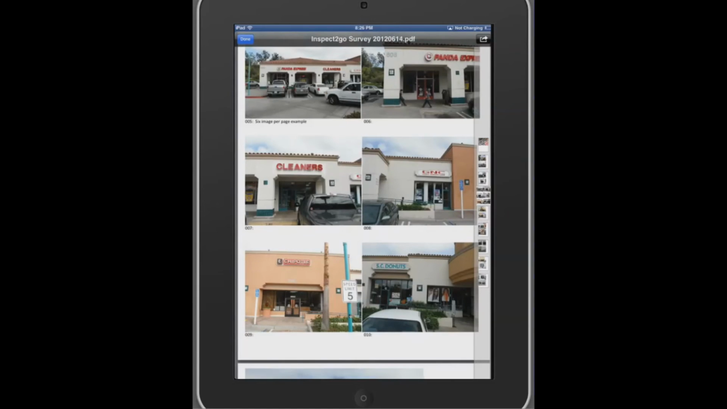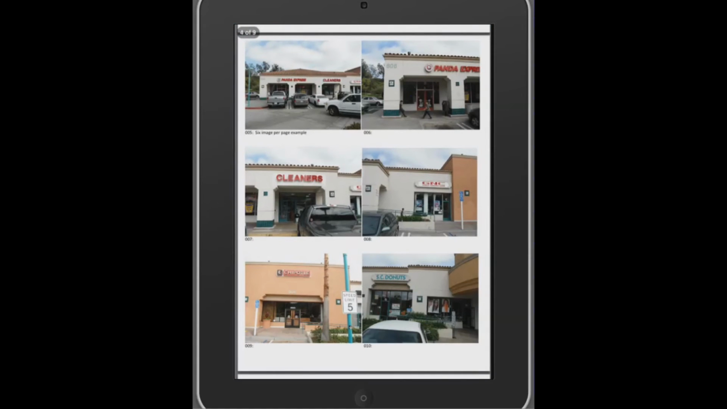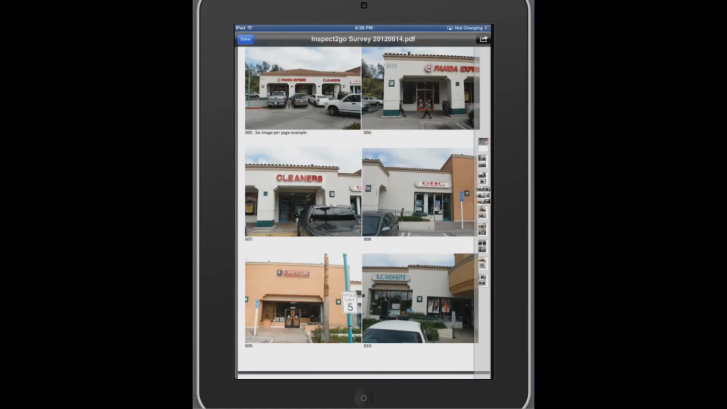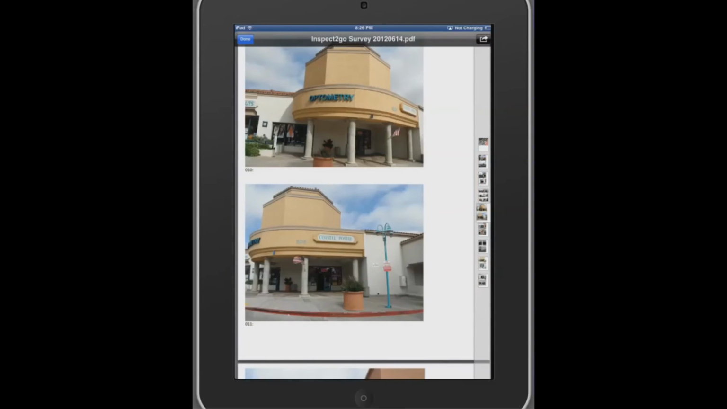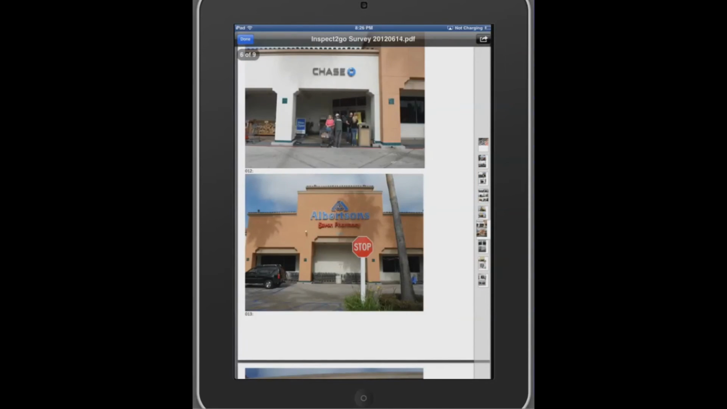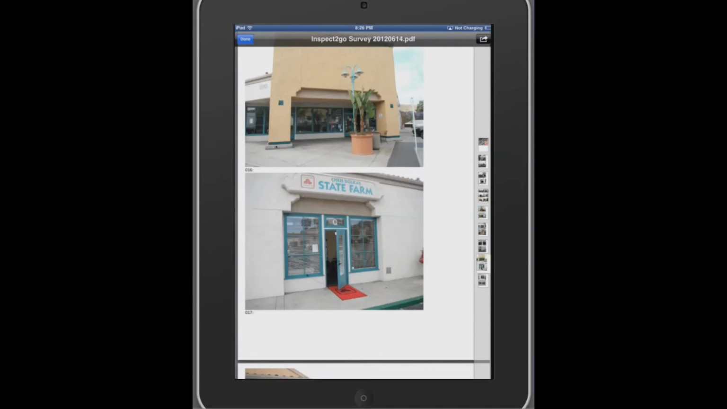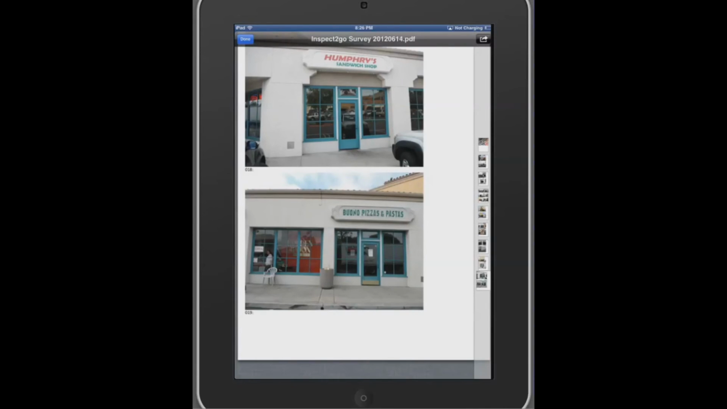Reports can include 1, 2, or up to 6 or more photos per page. Notes that were typed when each photo was taken are automatically placed under the correct photo. Image number 15 shows a close-up of a damaged area, followed by notes. Inspect2go surveys and reports can include hundreds of images.